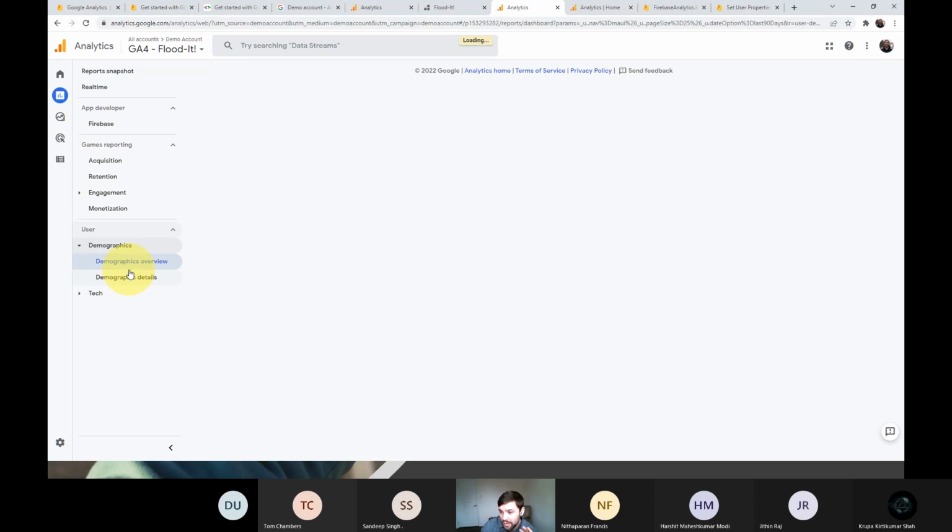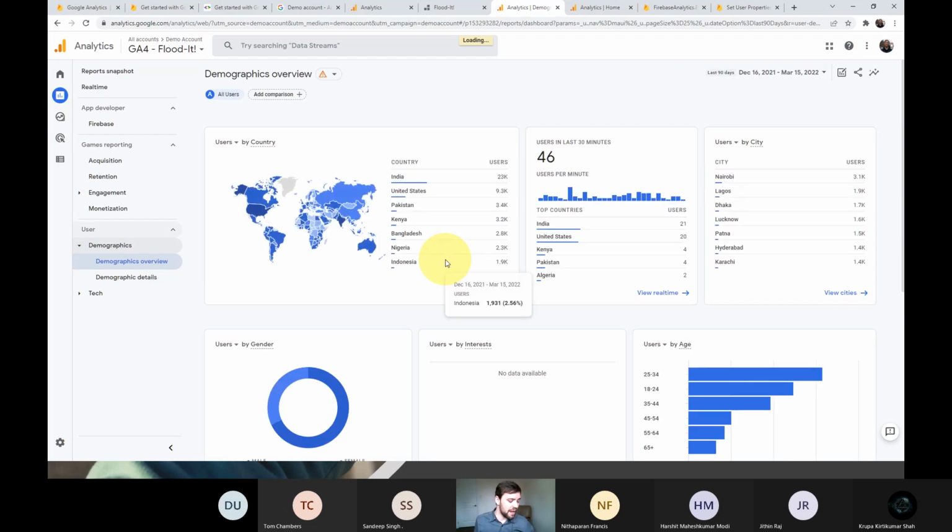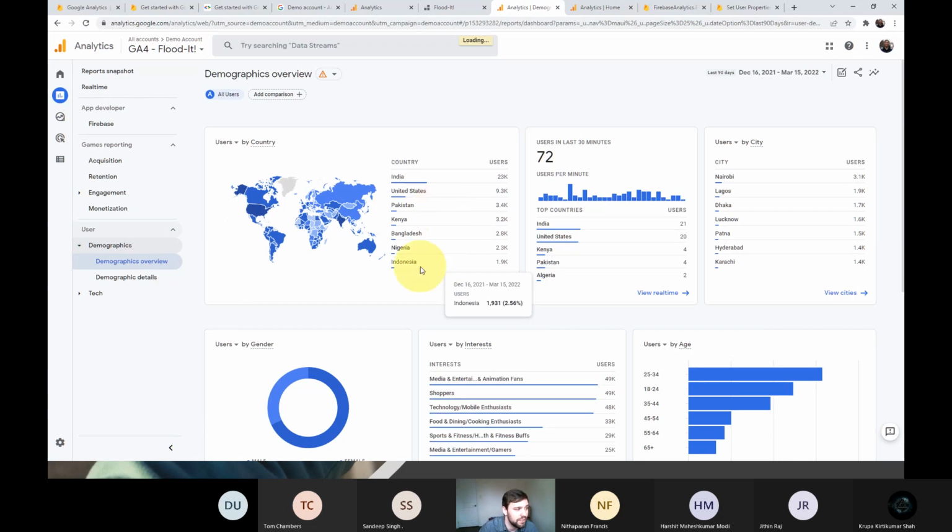Now, obviously, if you don't have the numbers or people who have downloaded your app, it's a little bit harder to get trends and patterns if you only have 5 people. That's why we want to focus on pushing and marketing our app so that we can actually play around with some of this stuff. So here's our demographics overview.